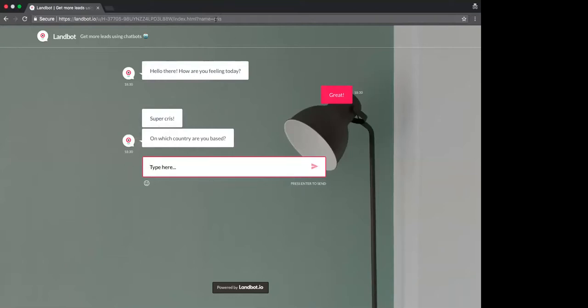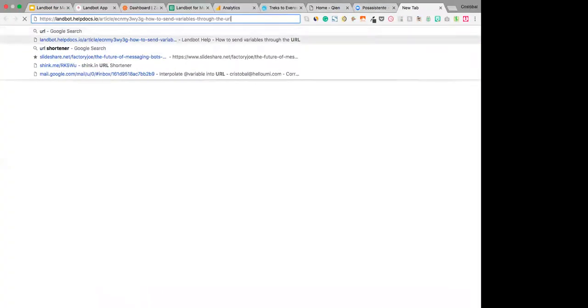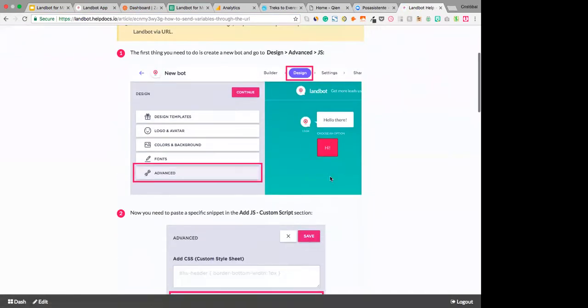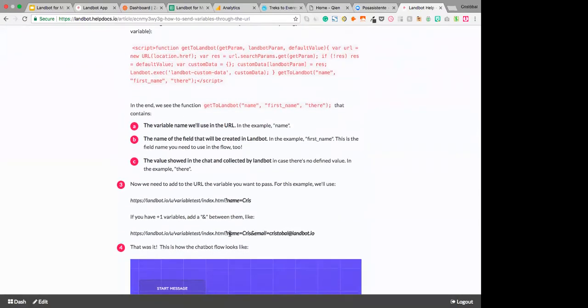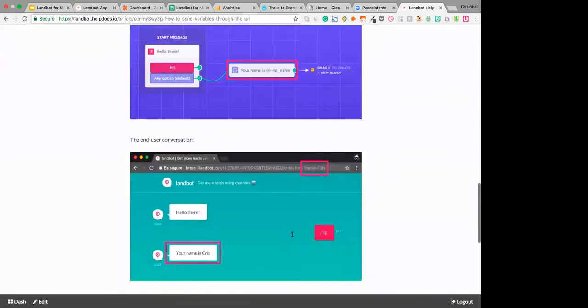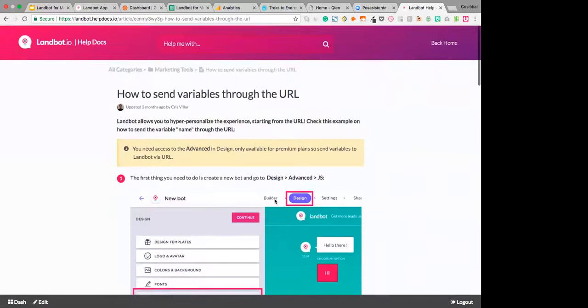So again, this is going to work just for Chris, but you can add a variable using any software to that URL. So every single one of your users will have their name or any other field. You can add several fields. We have an article dedicated to this feature. If you check our knowledge base, it is named how to send variables through the URL. You've got the function here, you've got a step-by-step process, how to add more than one field, like name and email. So you can really improve the experience of your visitors by sending variables through the URL.